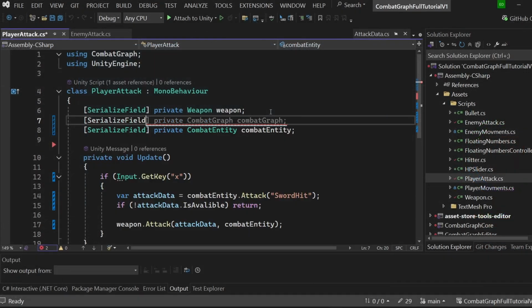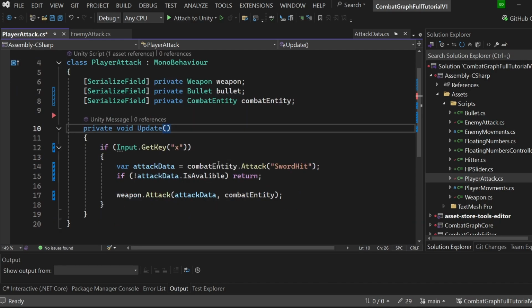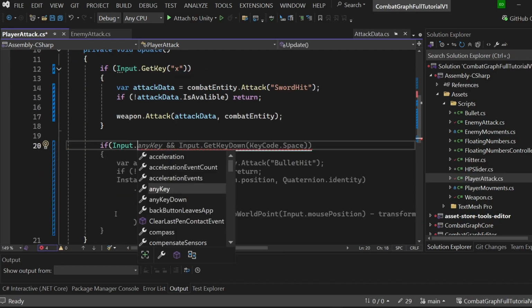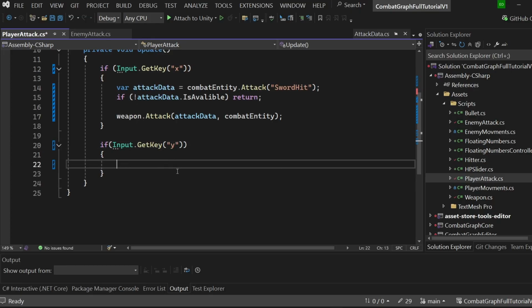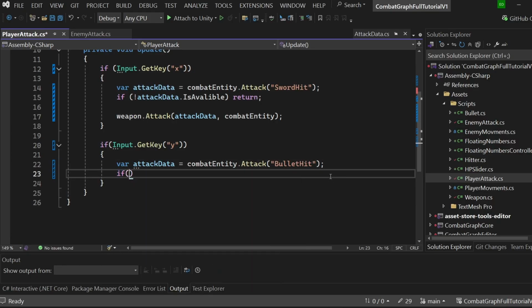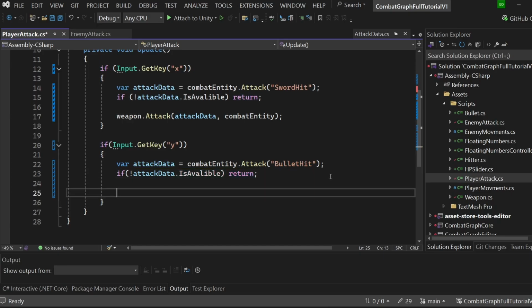Next, we move to the player attack class. Add the bullet prefab through a serialize field. In update, detect the key press for the mana attack. Let's use Y. When the key is pressed, call the attack method on combat entity and pass the attack ID, in this case, bullet hit. If the attack is unavailable, simply exit the function.